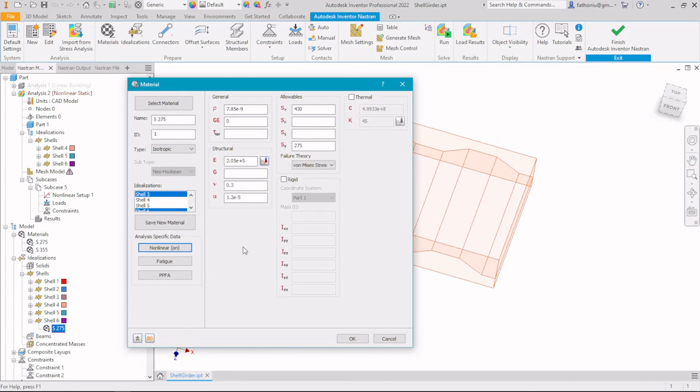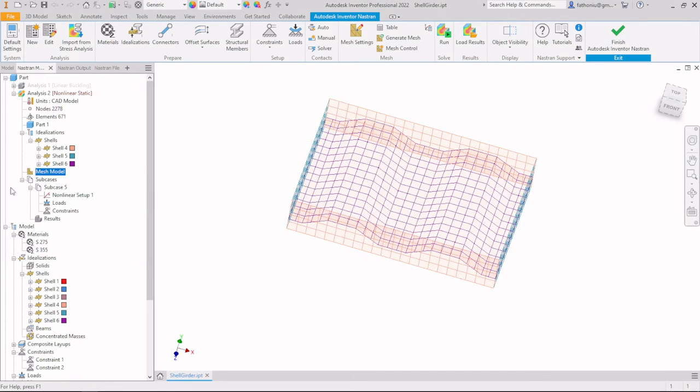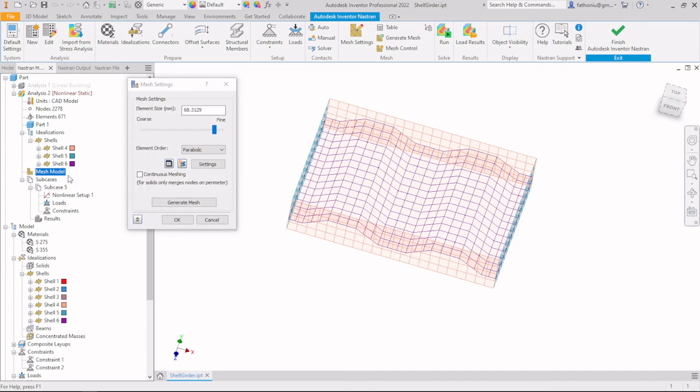Okay, you can refer to Annex C of Eurocode 3.15 for a more detailed selection of the plastic modulus. And okay, so then after that we can create the mesh. Right click, generate mesh. Because it's already done, we have to continue meshing and then generate mesh. Done.